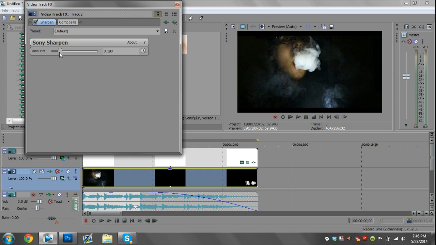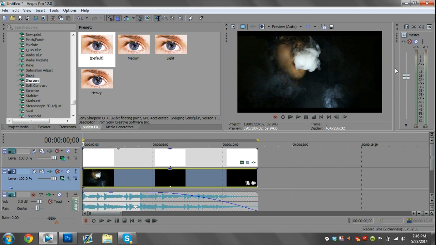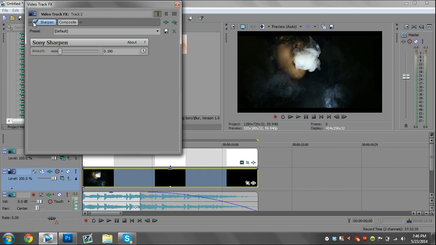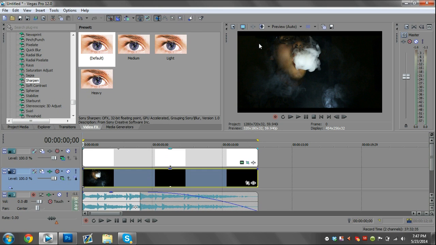I do this because it brings out more detail. Shoot, I can't get it, there we go. It brings out more detail in the clip without making it look like it was actually edited. So let me show you what that looks like without, with it. It just helps bring a little bit more contrast and bring out some details that you couldn't see before. I only do that with footage, I don't do that with anything else.